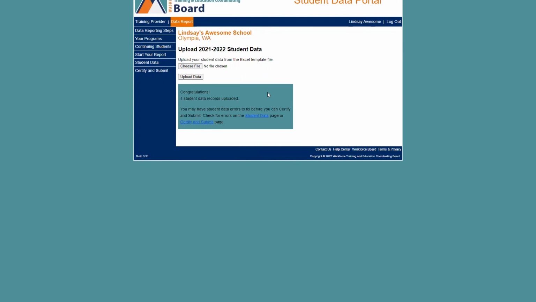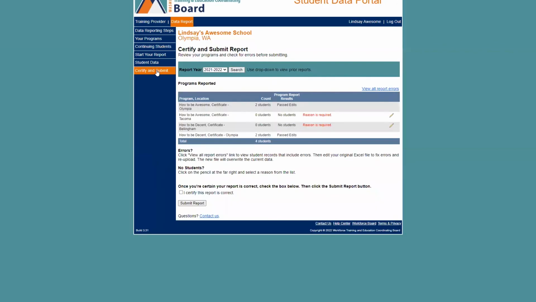So after you upload your data, the final step is to go to the certify and submit page and certify and submit your data. So I'm going to go down there, and it'll show you all the programs that you reported right here. And then it'll show you how many students, and if you pass the edits, or if you've got errors. And view all report errors is right here too. So you can click there to see if you have any errors.